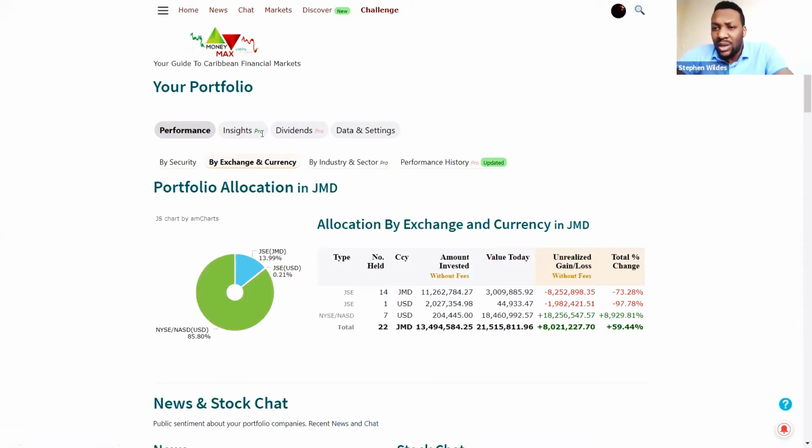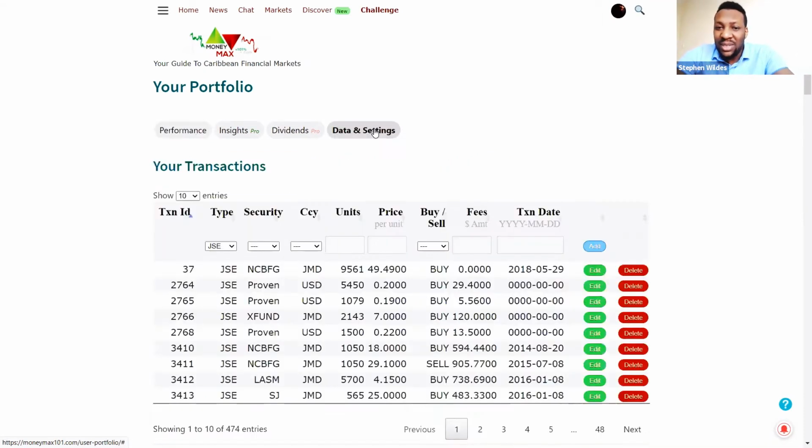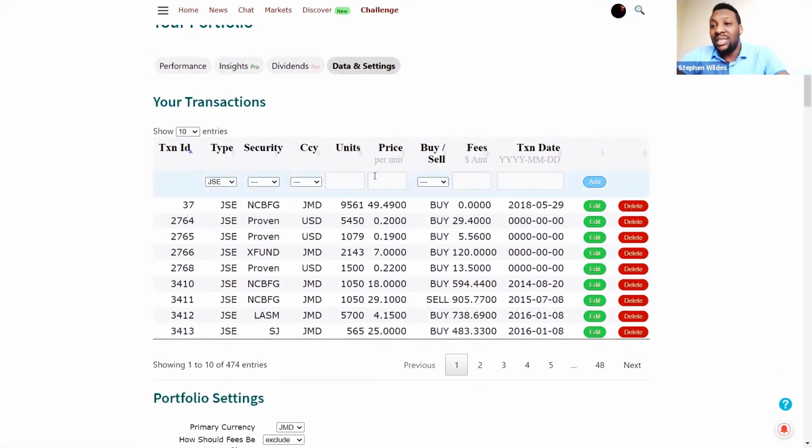The first thing you need to do though is to actually get your information into the system. And so when you access our portfolio tracker, you'll see a number of tabs, and you would realize that the data and settings tab is the first place you need to go to get your information in the system. That's the very first step to get started, right? So data and settings, you'd go there and you put your information in.